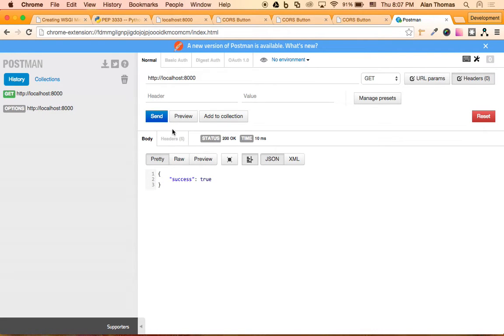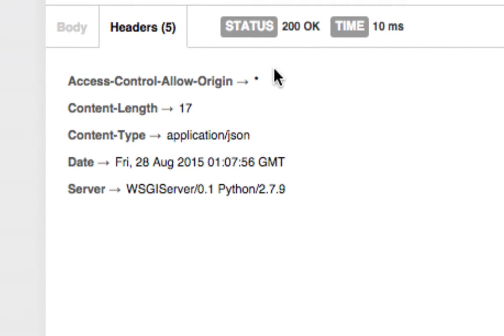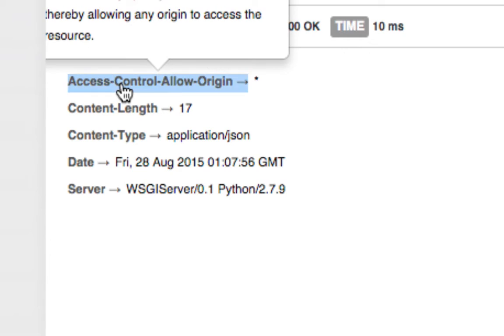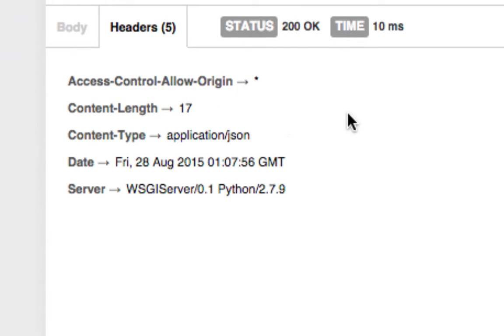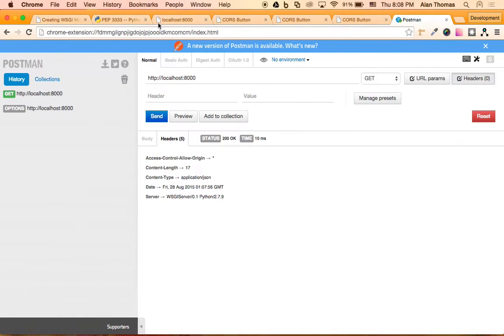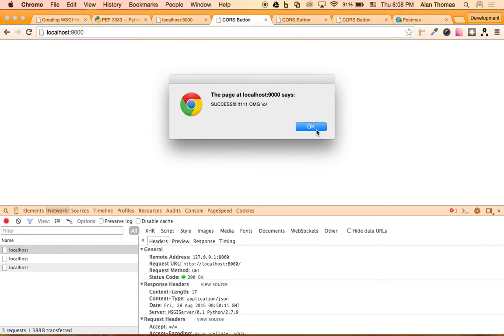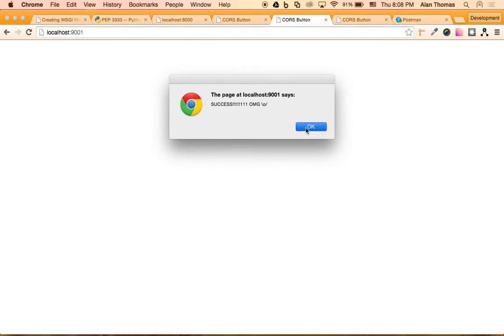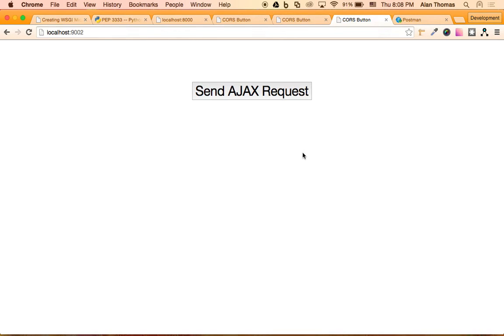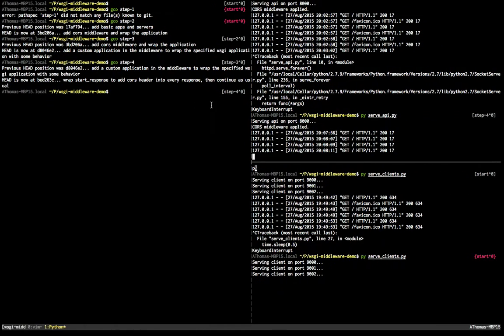Send a request, and you'll see it added this access control allow origin header. So that's awesome, because that means now that our request can go through. But it's also not awesome because we just made our application open to any JavaScript application. We just introduced a big security problem.